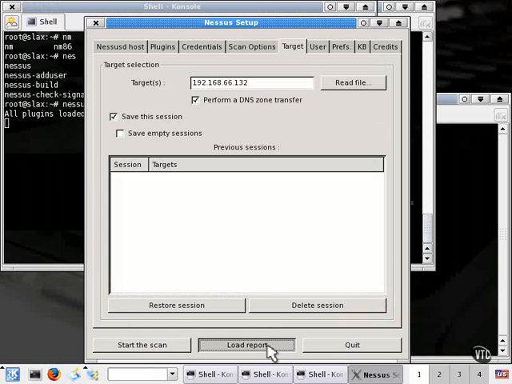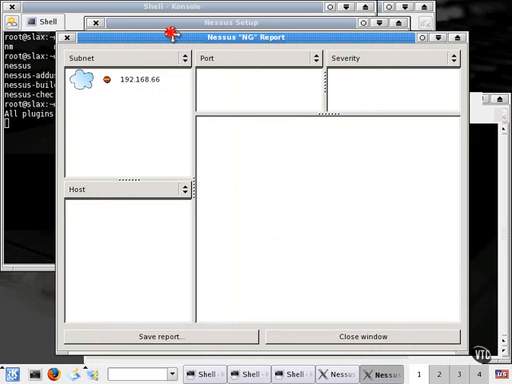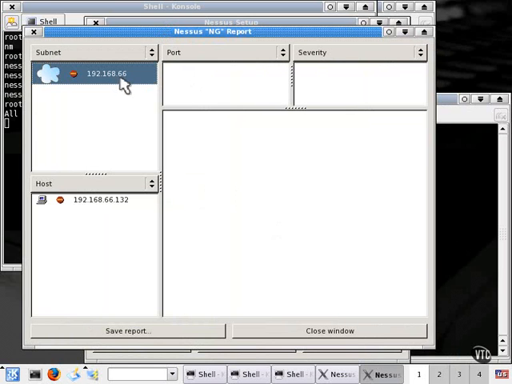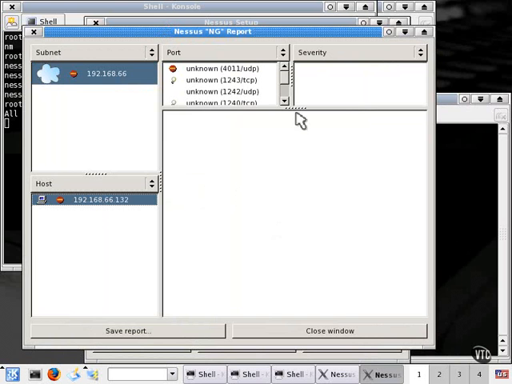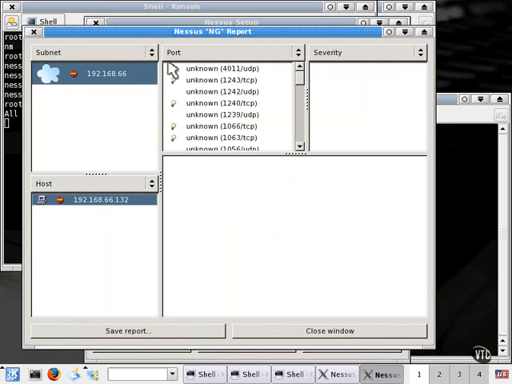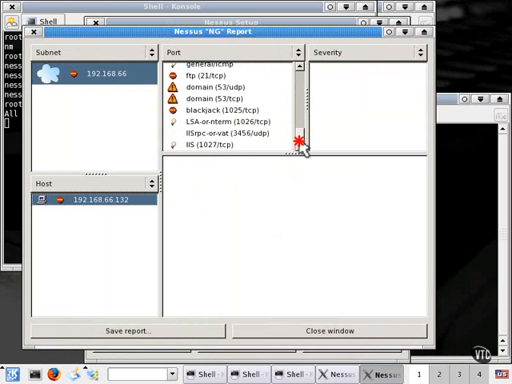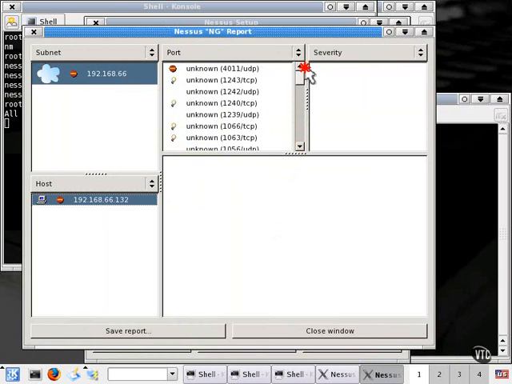So I'm actually going to load up a report where I've already gone through this process. And this is what our Nessus report is going to look like. I'm going to select the subnet in which I wanted to scan and the target that I want to look at. And based on the severity of the rating, we can see these little icons off to the side. There are actually quite a few vulnerabilities associated with this system, and we'll look at the more severe ones in this example.